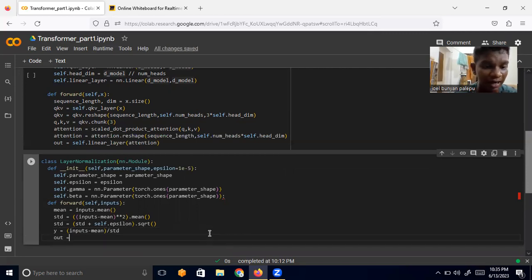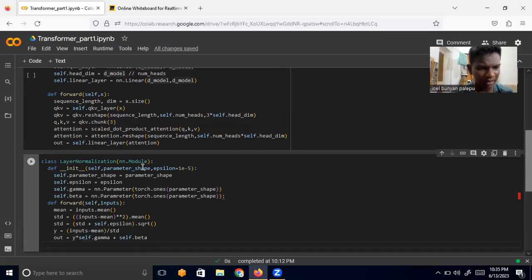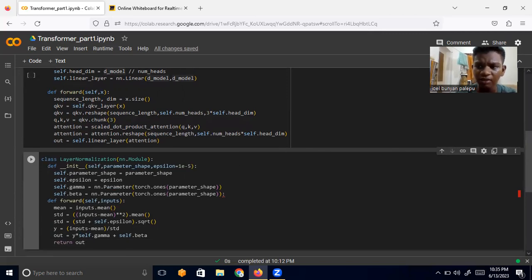And after that, I'm going to calculate the output, which is nothing but y is going to be y into self dot gamma plus self dot beta. So they are going to have these self parameters, some optimizable parameters, which we are going to multiply by y and add to beta. And then after that, it's going to return the output. So that is a real layer normalization.